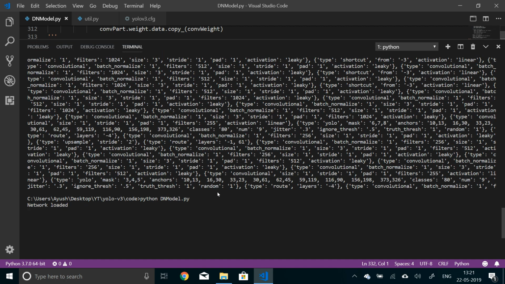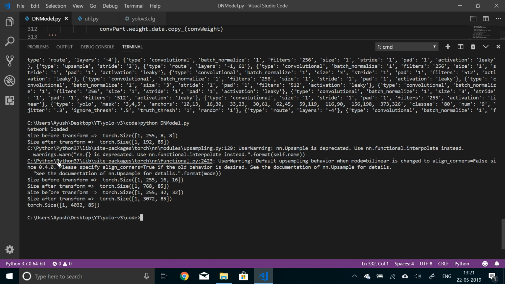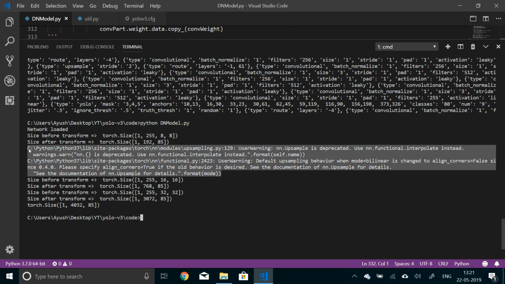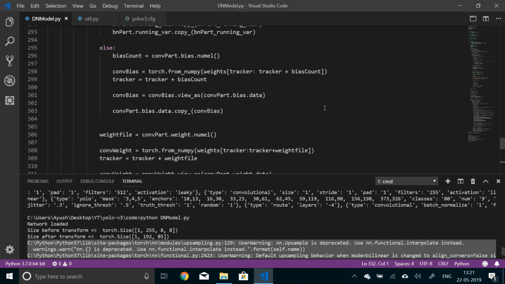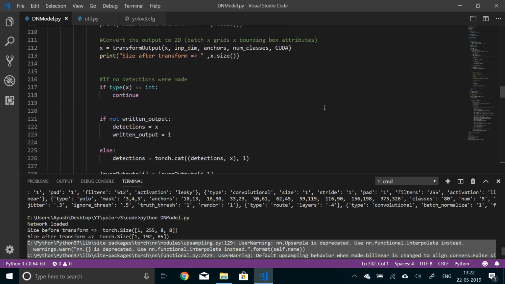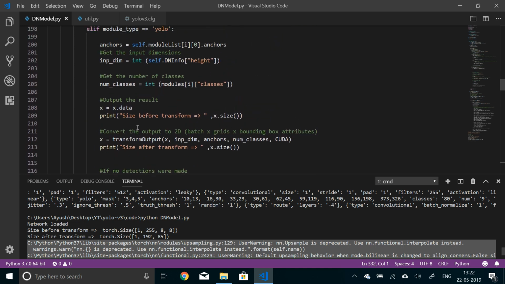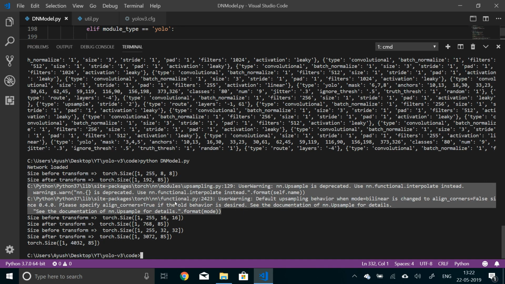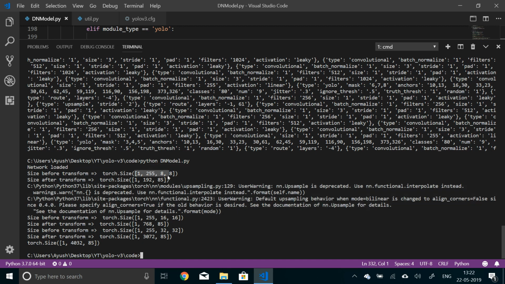Okay, so the network's loaded. First of all, let's just ignore this warning. It is just because upsampling has been deprecated, but I have checked on the internet. There is no problem while using it, so we can use it. So just ignore that for now, and let's try to deduce what's happening here. We have printed two things: size before the transform, size after the transform. As you can see here, the size before the transform was something like this, and it is converted into 2D, so from 3D to 2D.